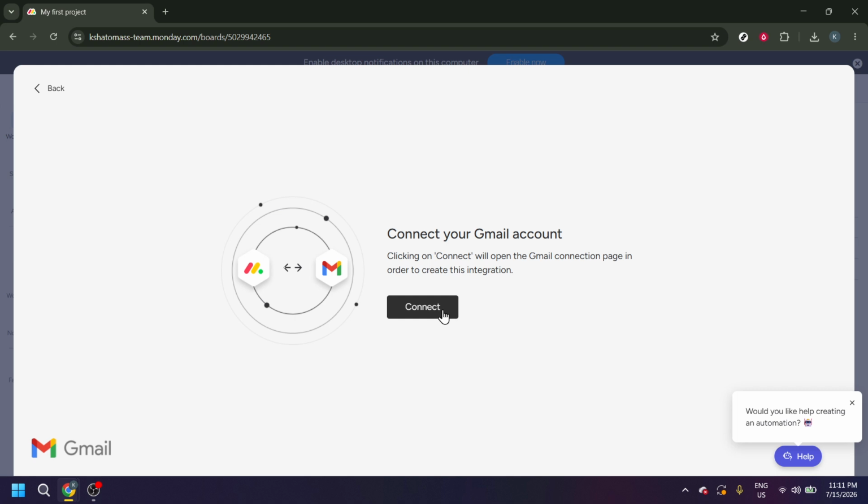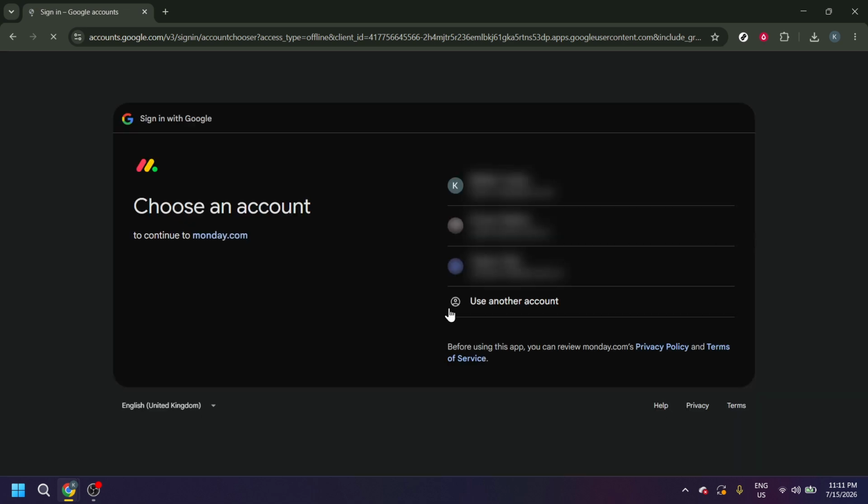This is the step that begins linking Gmail with Monday.com so the integration can be activated. Depending on your account setup, you may be prompted to authorize access and confirm the connection. If that happens, simply follow the on-screen instructions to complete the process.